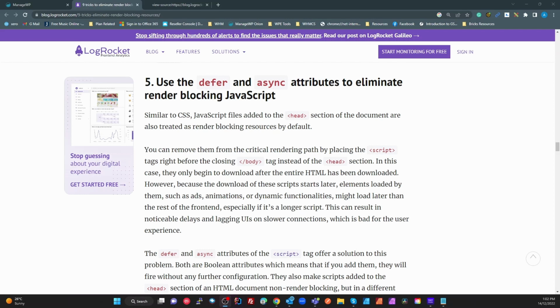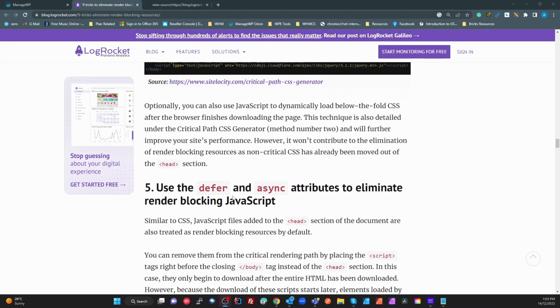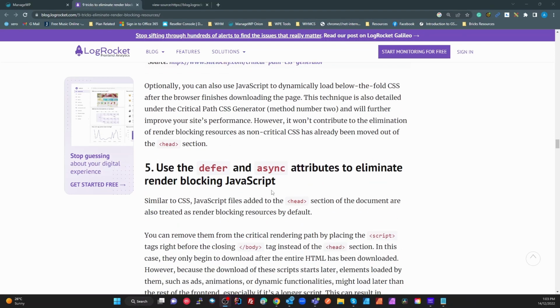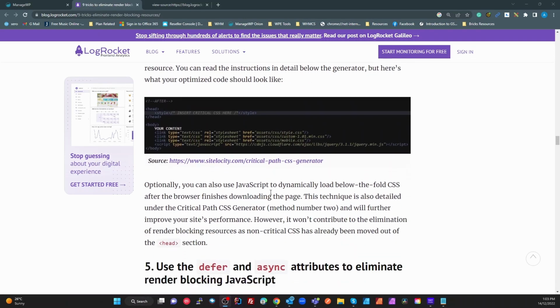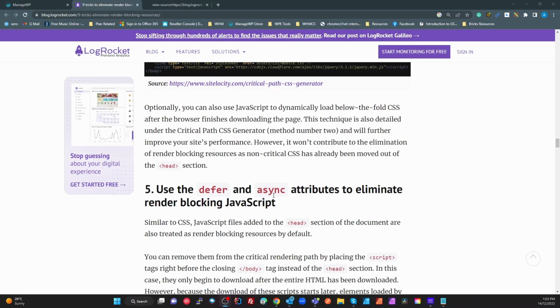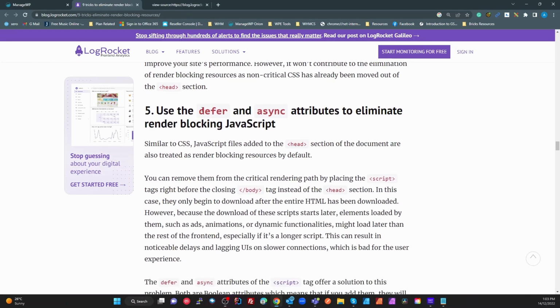Now, I found this article here on logrocket.com, and it's actually a really good article. So I'm going to link to this. I've scrolled down to the section about defer and async to do with JavaScript. Above that, they're talking about some CSS, etc., which is not the topic here. So you often see these two keywords used with JavaScript.